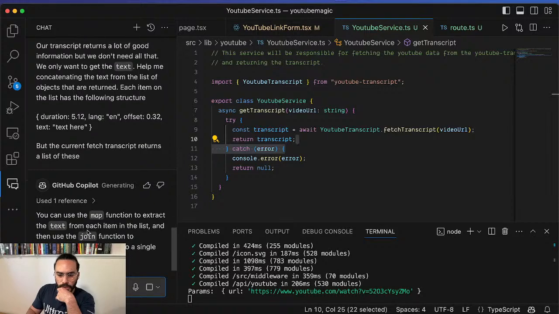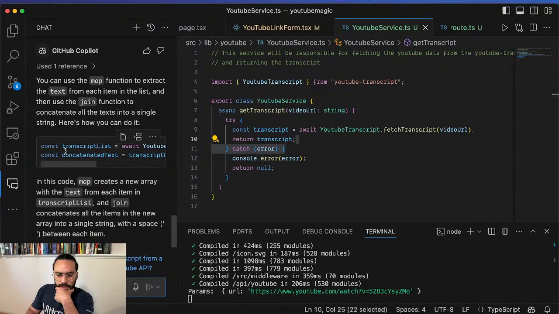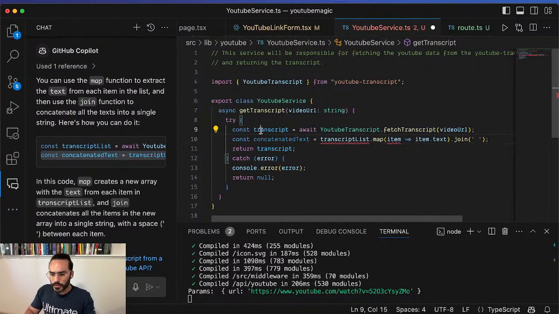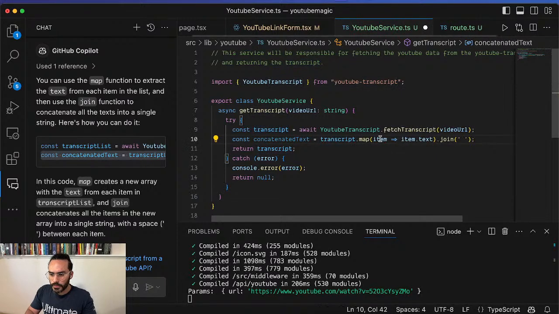So I can use the map function to extract the text, and then use a join function to concatenate all the text into a single string. So there we go, we can map and then join them like this. Cool. Let's see if that works better. Transcript. And then we're gonna return this.